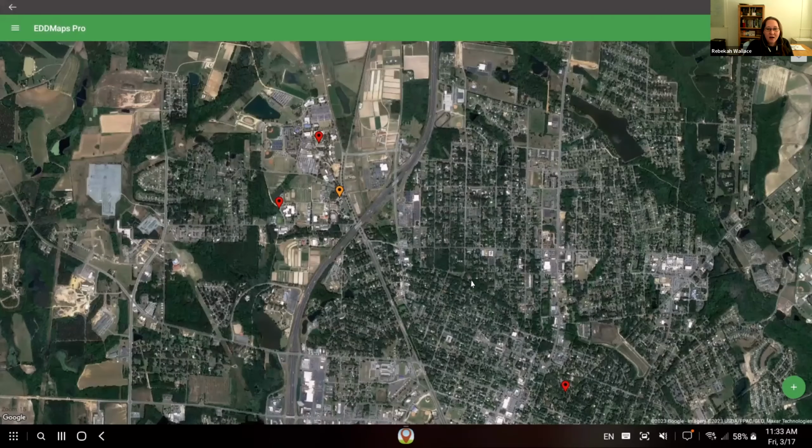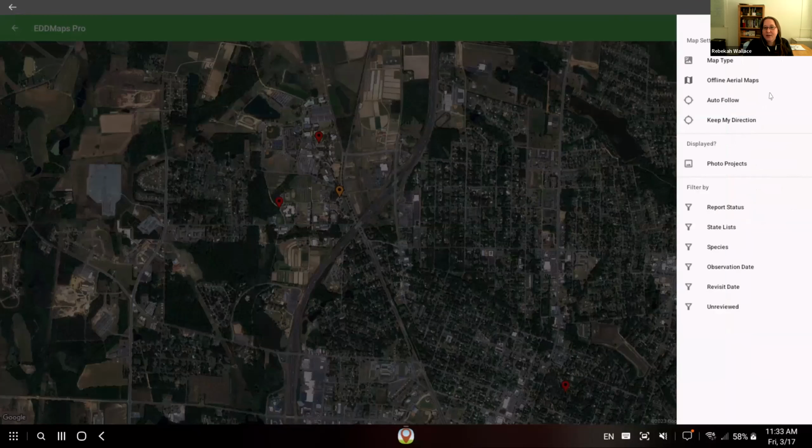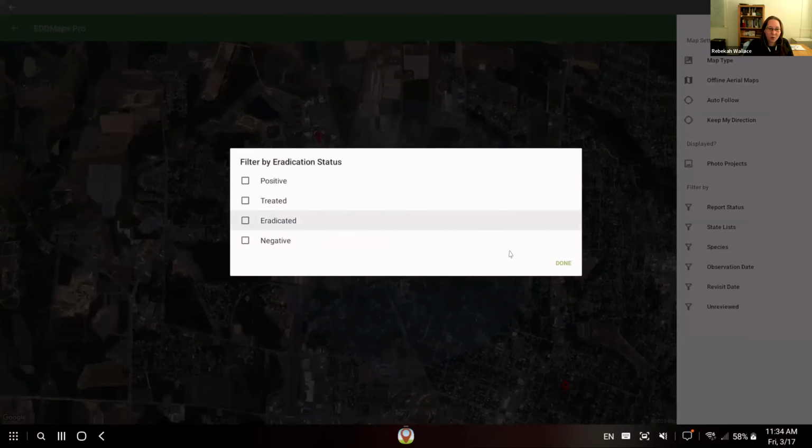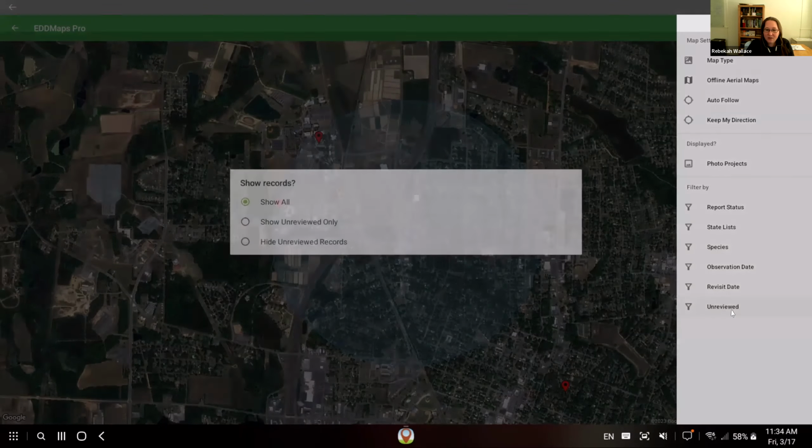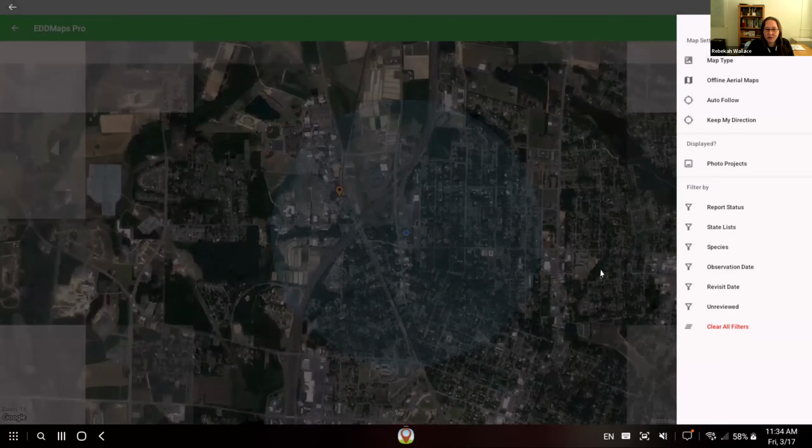There we go. If I click in the top right, there's additional menu settings there, and I can change what type of background map I'm using. I can display certain things. I can also filter the data showing up on my map by types of reports, date ranges, species, things like that. Let's check that, show unreviewed records only.